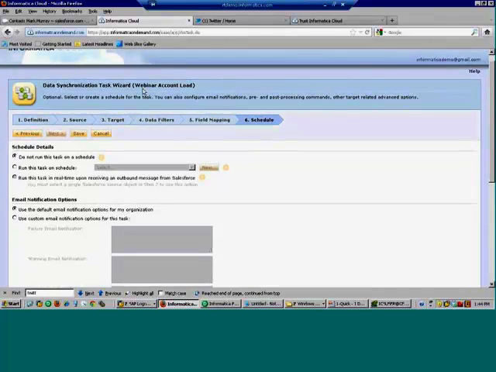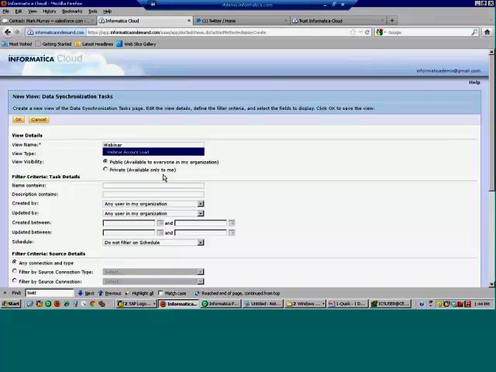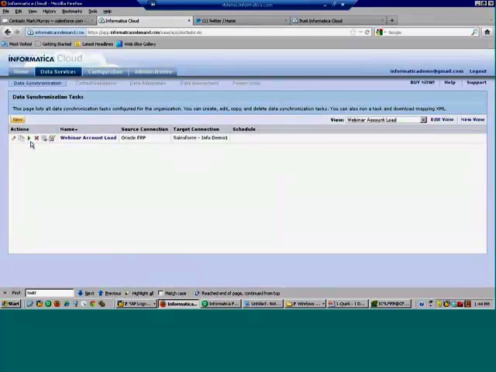So let's save this. Now, let me steal the text right there so I don't have to type it in again. That's somewhere deep in my list. We're going to create a view and go find it. And we'll call it our account load, and we'll just look for anything with webinar in it. There it is, and let's fire it off.